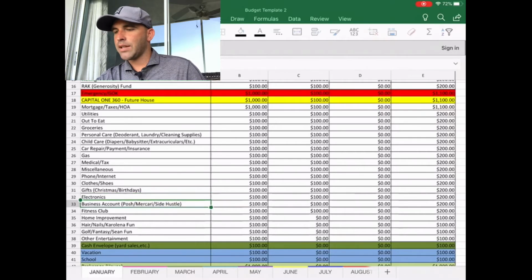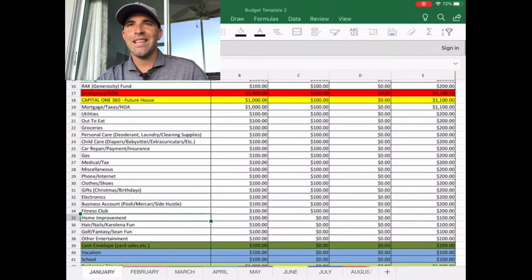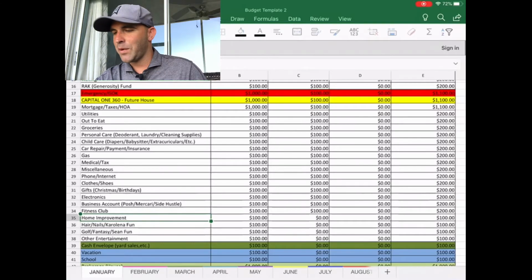Business account, Posh, Mercari, side hustle. We do at times make purchases, especially when we're doing reselling, and we want to make sure we keep that account funded for those purchases. Fitness club, I kept it here. I'm not necessarily using that, although my wife likes to do some spin classes, so we try to keep a little bit of money in there for that. Home improvement, this one's getting drained this month because we've got a lot of home improvements that we're going to be doing.